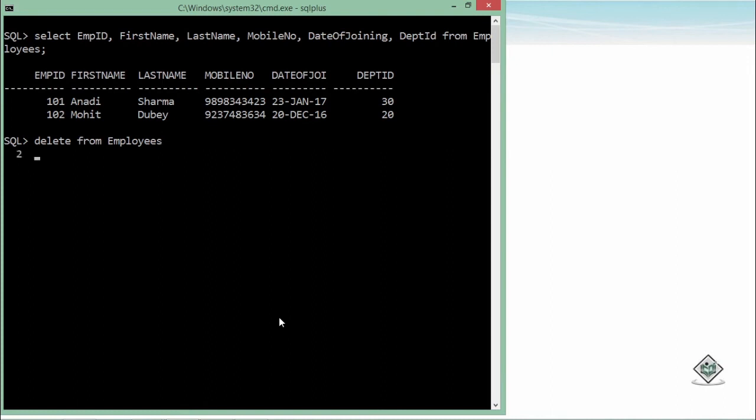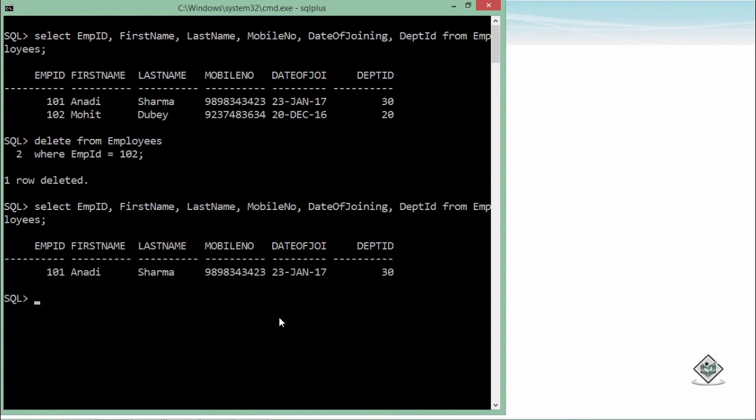So for specifying that, you can go for the where clause, and here you can specify any particular condition like emp id is equal to 102. As soon as you do that, that particular record of 102 will be deleted, and after that if you select the records again, you will not find that particular data.